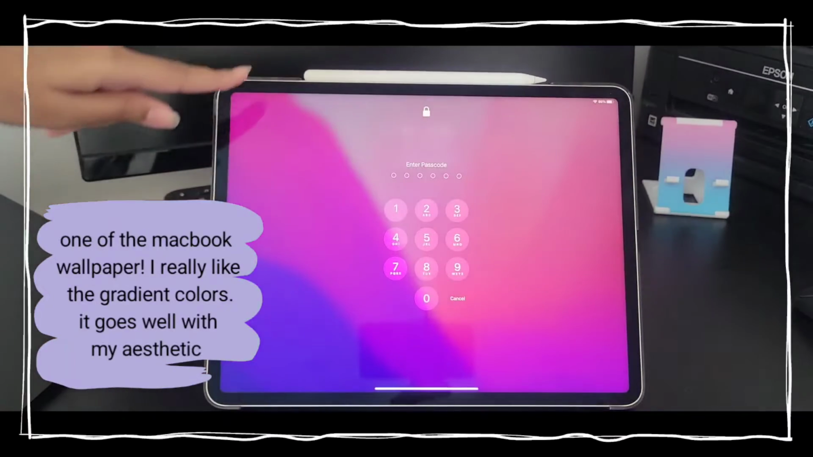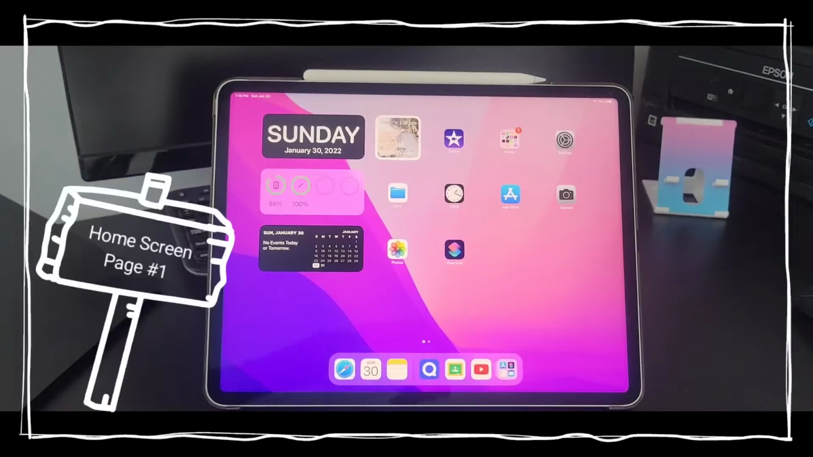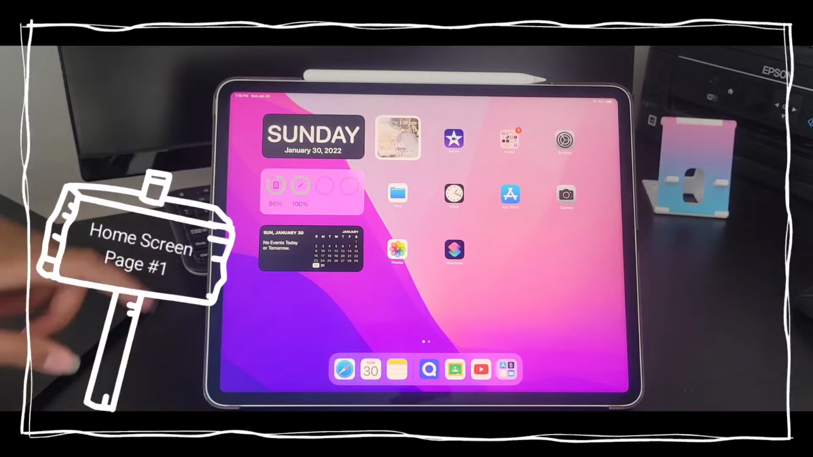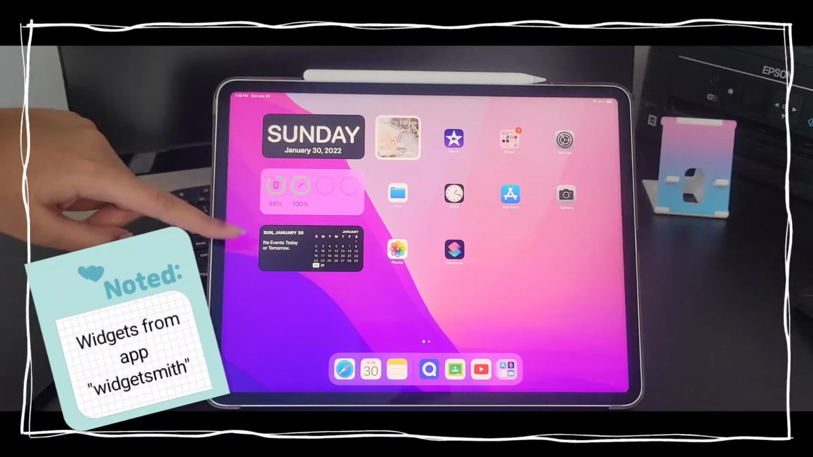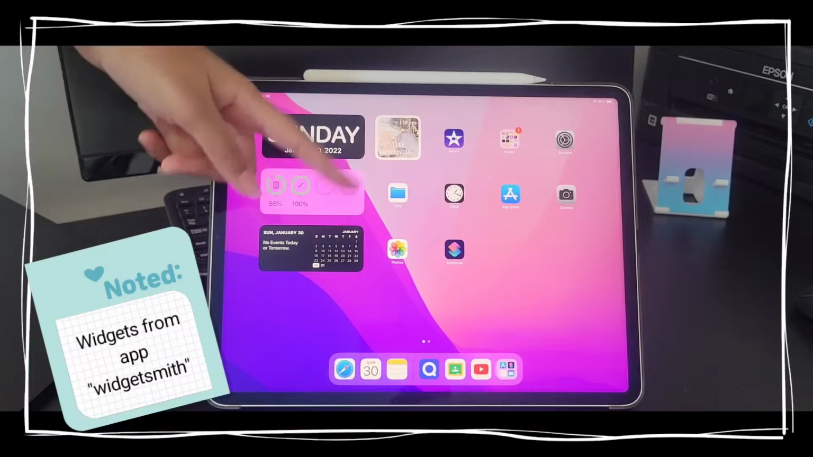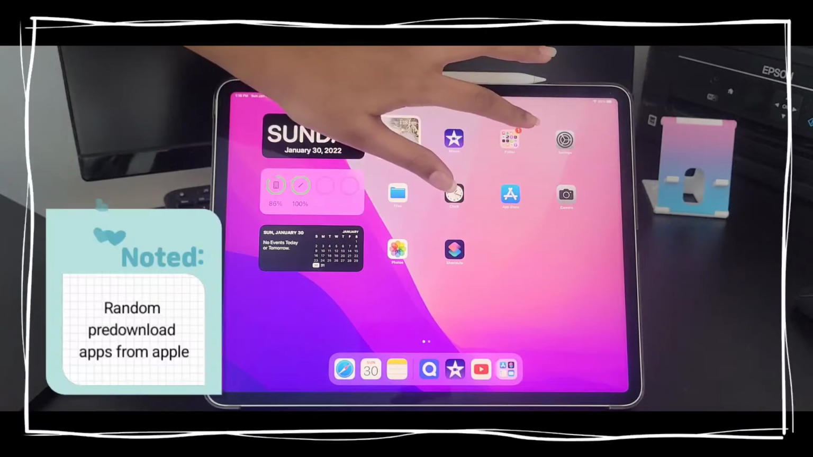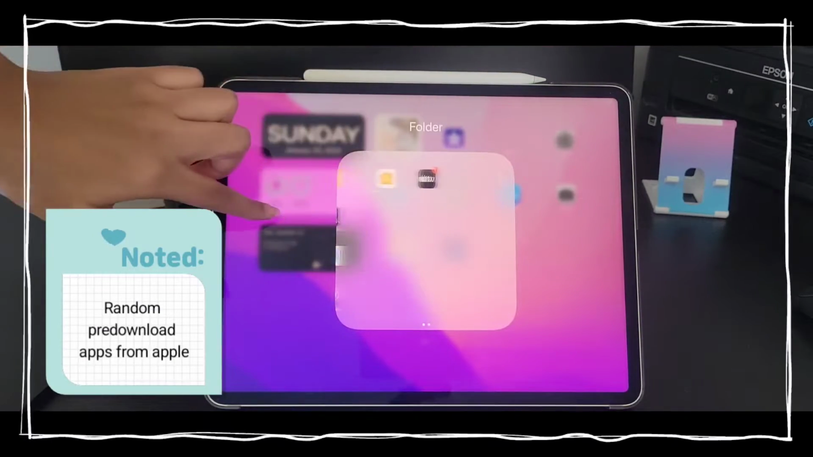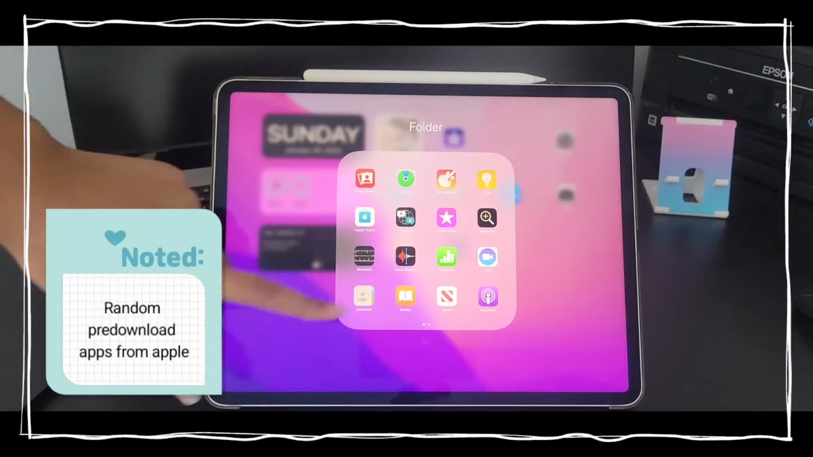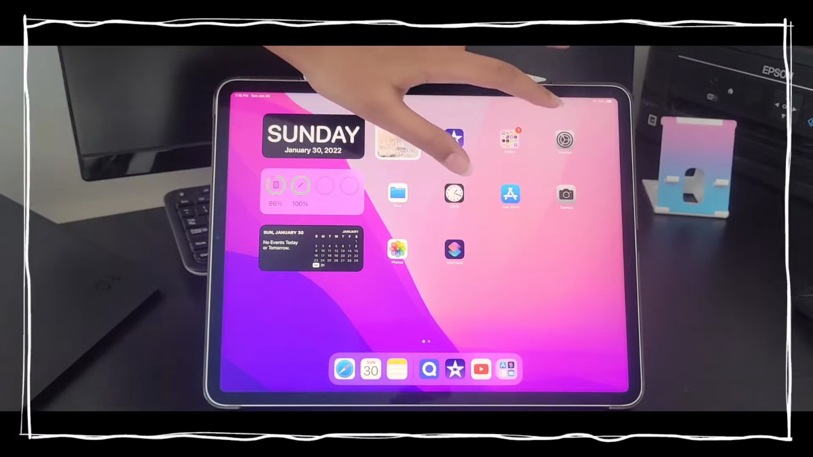So for the lock screen, I chose this MacBook wallpaper. And over here I have a few widgets. This is my home screen I got from Widgetsmith, and then over here I have iMovie, and then here are some random apps that Apple downloaded which I don't use, so I just keep them in a folder.